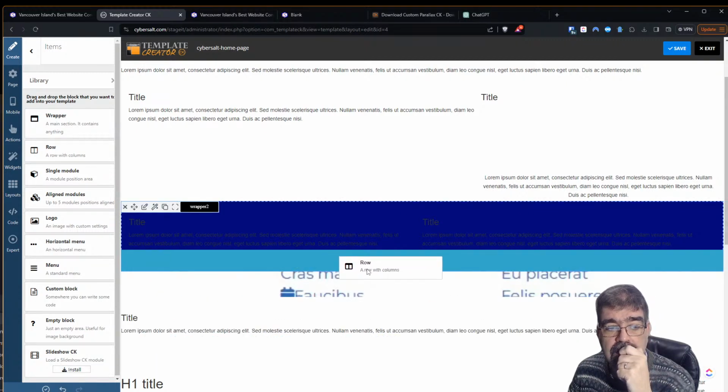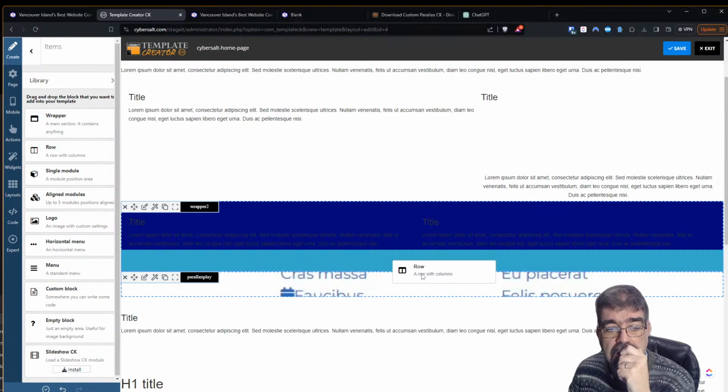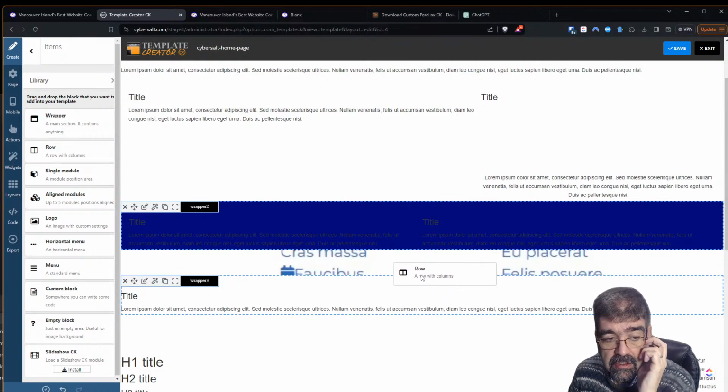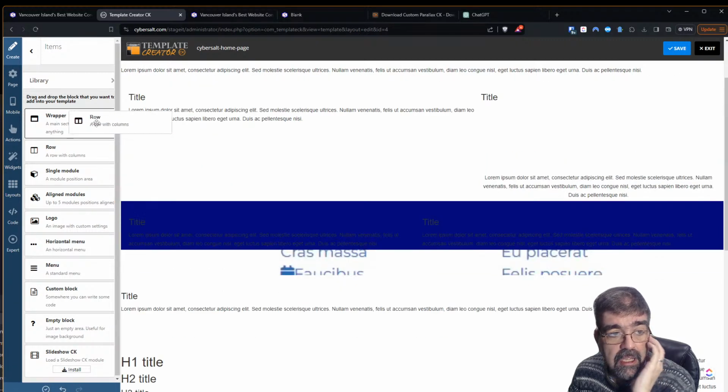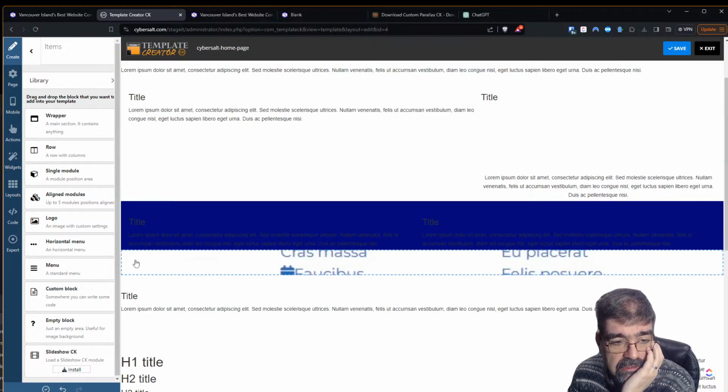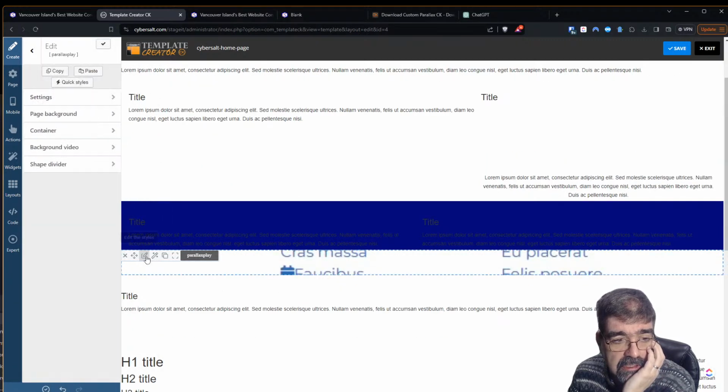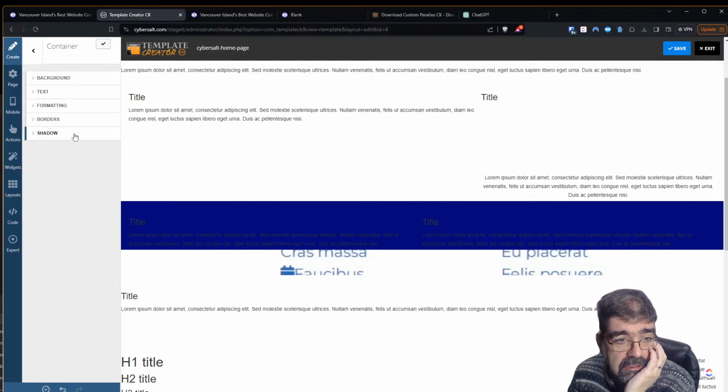I can't get this row into this wrapper though. I think it's because it's not high enough. I think it's just a user thing. Let's just see. Edit the styles. Container.